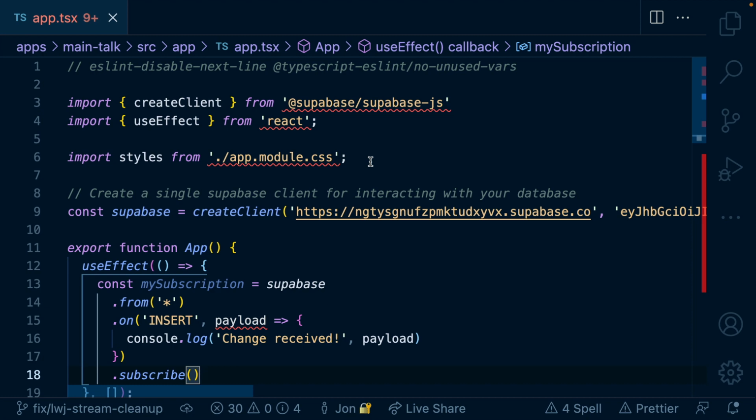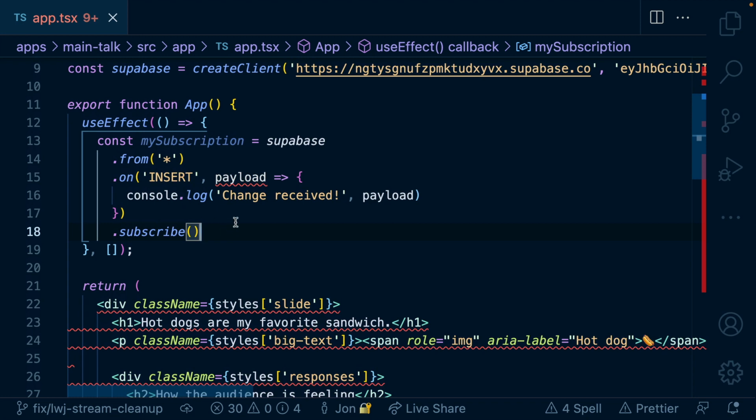So if we come down here, we've got this subscription. This is what is actually kind of doing the magic here. So basically any insert on any table, this function here is going to be called. And here we're just console logging out the payload. And this part didn't actually work on the stream, and it's not anything to do with what is missing in the code. It's actually a setting in Supabase.